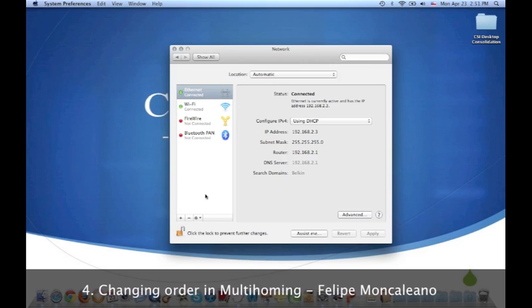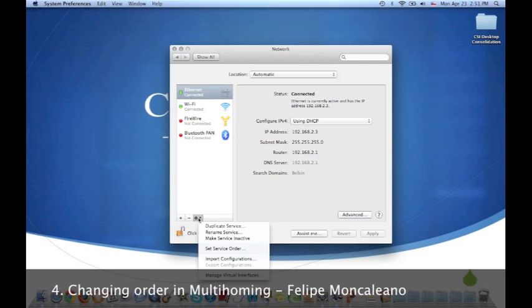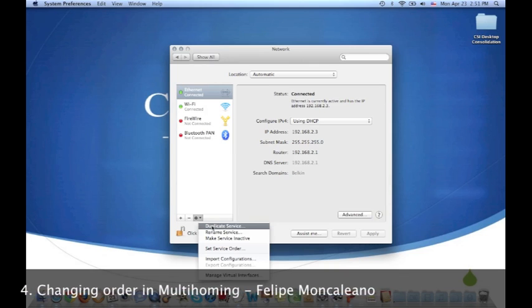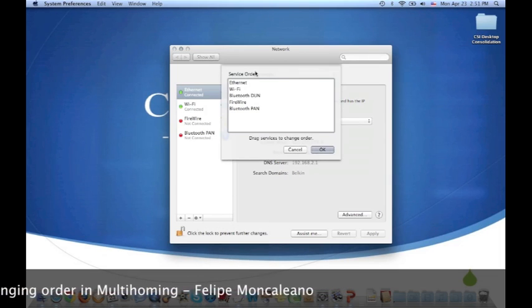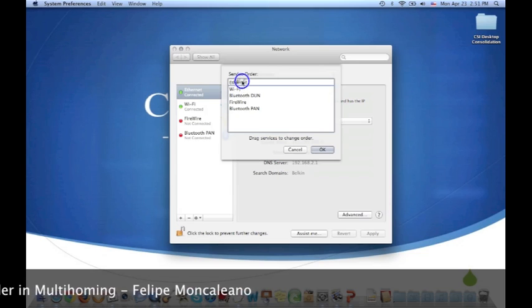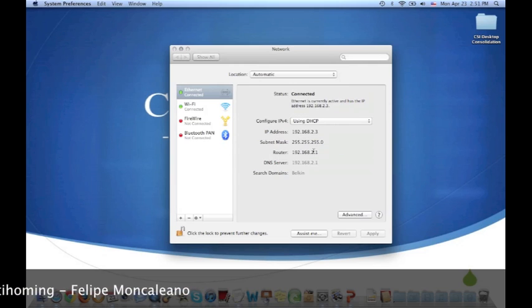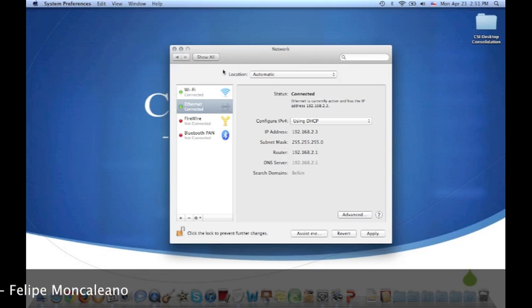How you change this, basically, it's pretty easy. You go to this little options list, and then you go to Set Service Order, and you just drag and drop. So I'm going to start prioritizing my Wi-Fi instead of my Ethernet, and then I just click OK, and then it just sets up. So instead of using my Ethernet principally, I'm going to use my Wi-Fi, and then if it doesn't find a Wi-Fi connection, it's going to go to the Ethernet connection. So that's how you go about that.